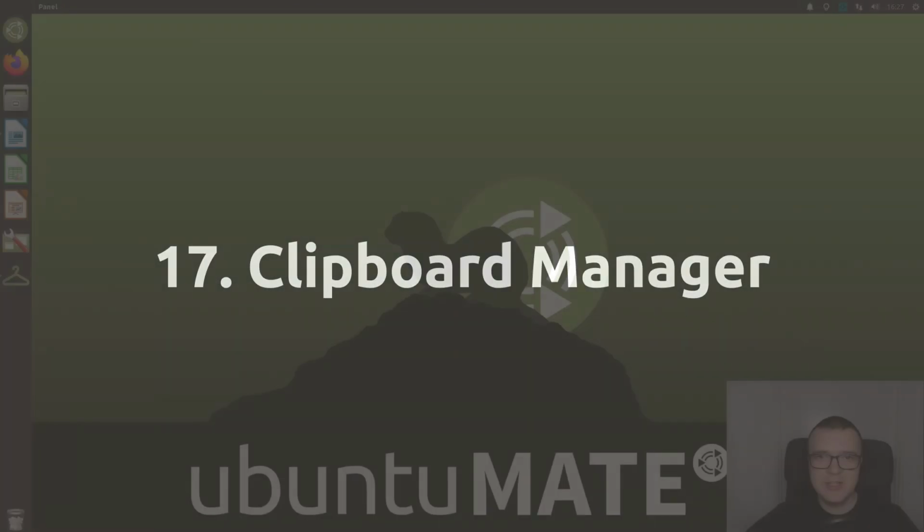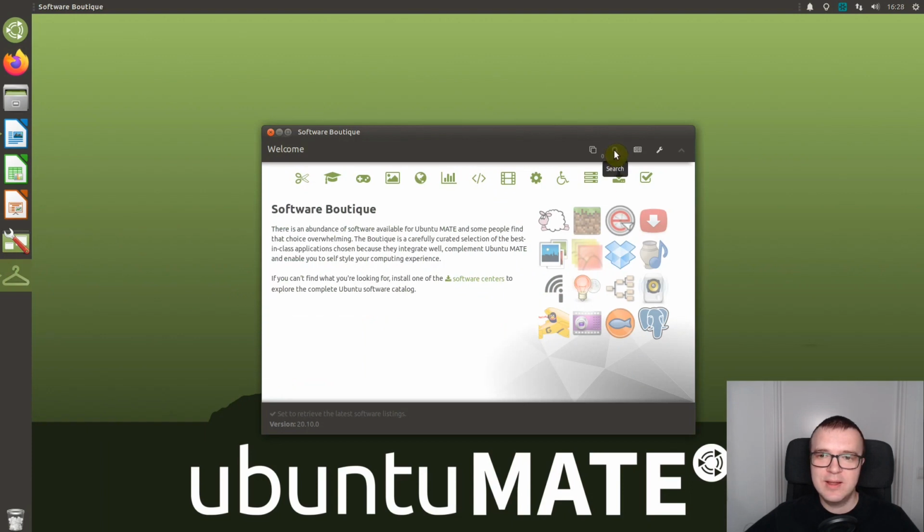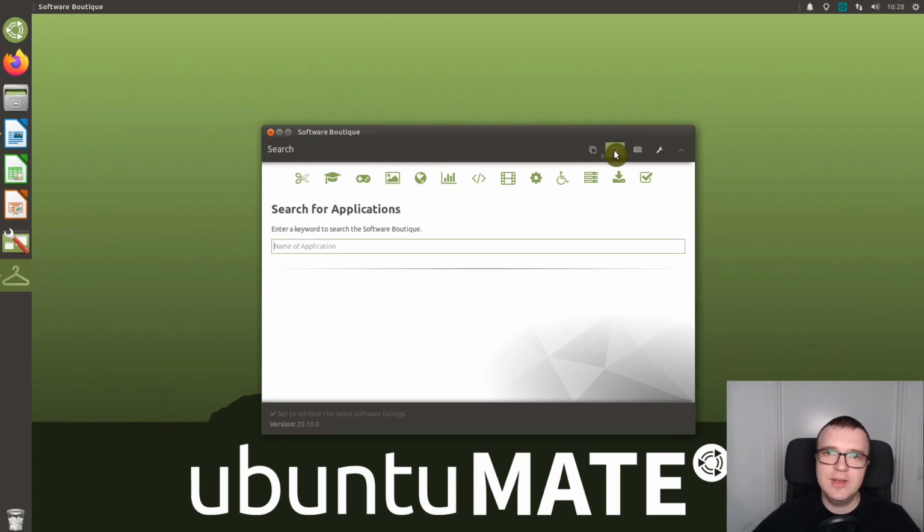Enable Clipboard Manager. Clipboard Manager is another useful application which saves the clipboard history of your system and allows you to go back several steps and recover the text which you copied like 1 hour ago, for example. And to install such an application in Ubuntu Mate, you need to open Software Boutique and search for the app which is called Diodon.